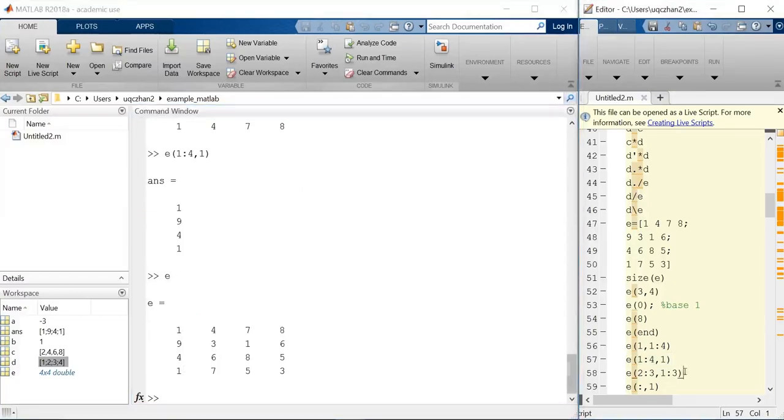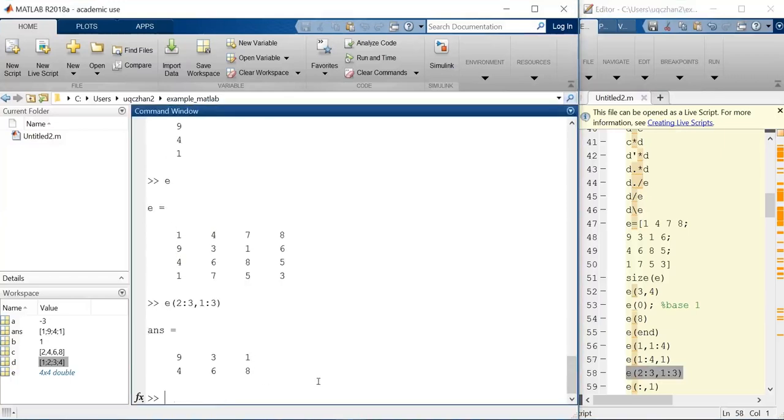This command here is a little bit tricky. That basically accesses the second row and third row, and within the second row and third row, it just focuses on the first, second, and third columns, which is this and this, right? So that's the reason why you end up with 9, 3, 1, 4, 6, and 8.